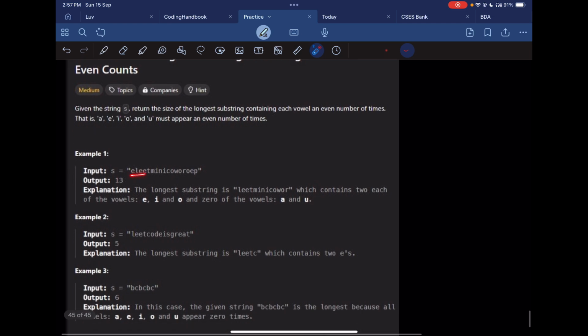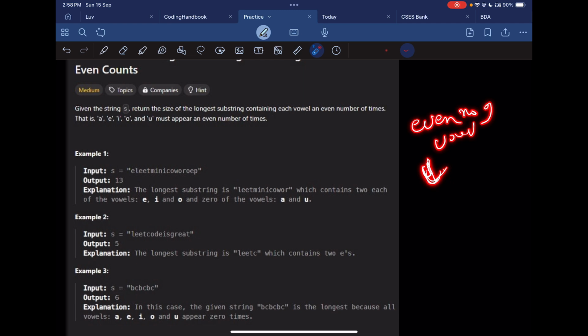So we have a little mini example. As you can see in this string, the longest substring is "leetcode", which contains two of each of the vowels E and O, and zero of the other vowels. So the question says we have to find the longest substring which contains an even number of each vowel, and return the length of that longest substring.